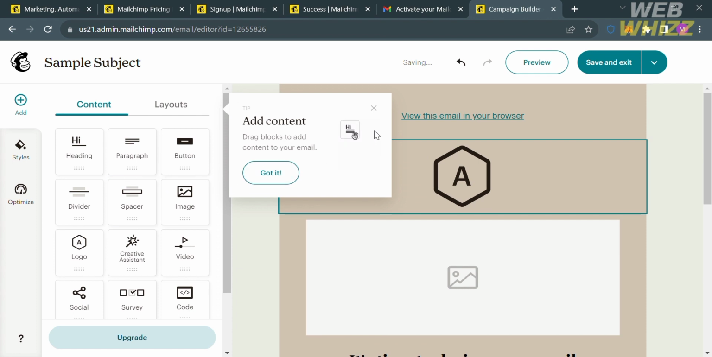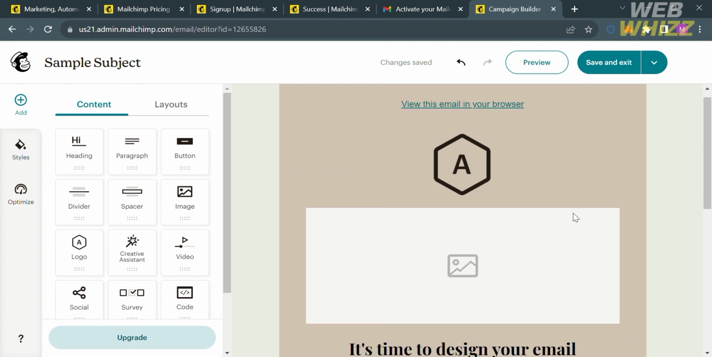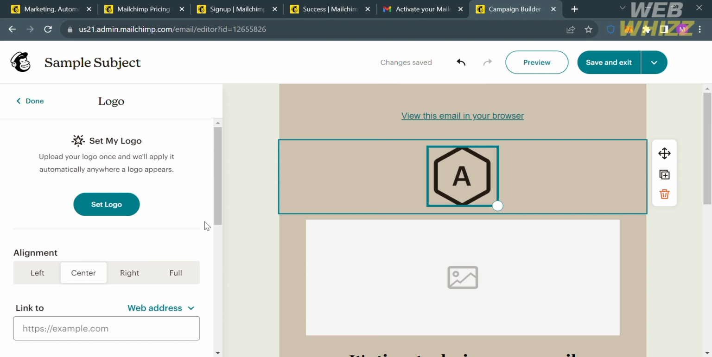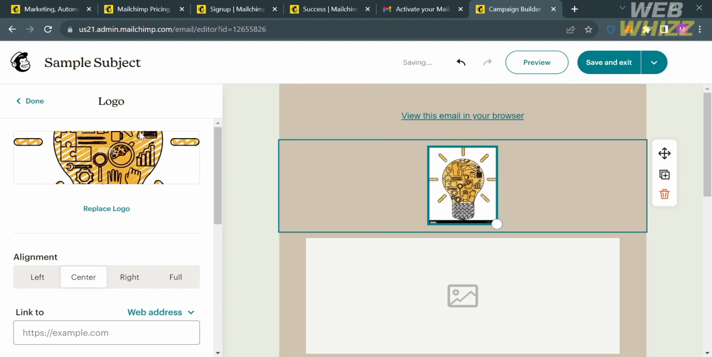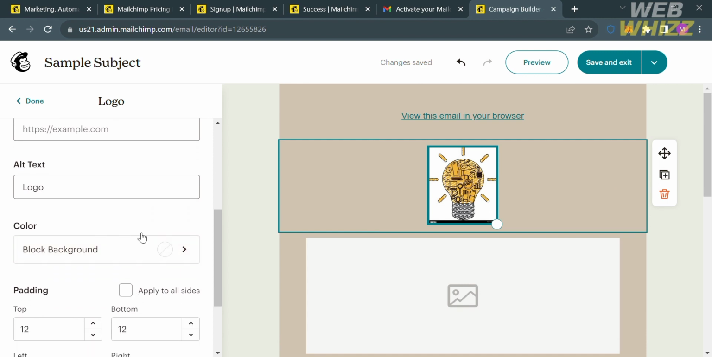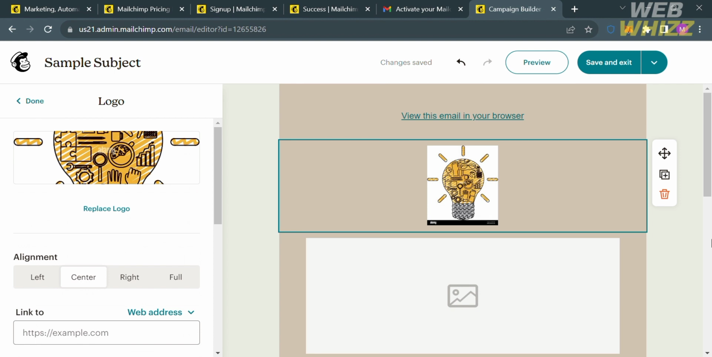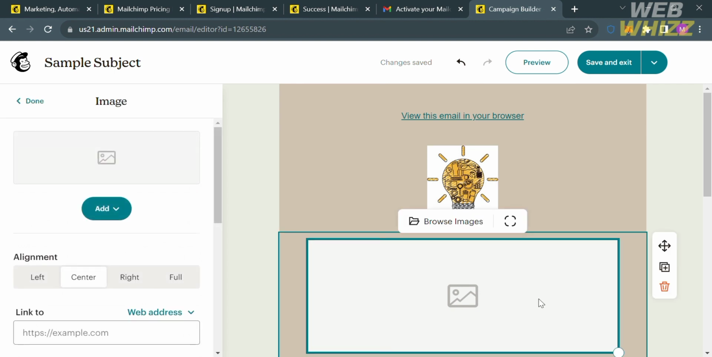From here, you will see on the left side panel some of the editing tools that you can use in designing your newsletter email templates. Let's say you're going to change this logo, so kindly click on it. You will see on the left side panel some of the tools, either to change the logo by choosing or importing a media file from your computer. Below, you will see some of the tools including the alignment, the background color, the padding, dynamic content, and any other things that you could also adjust in your logo.